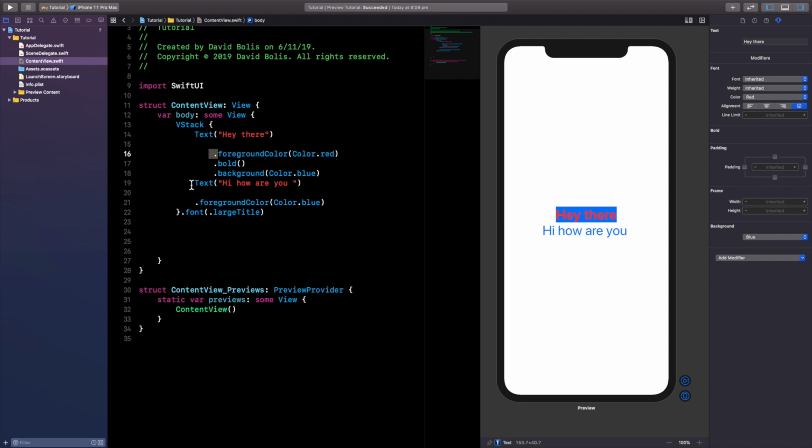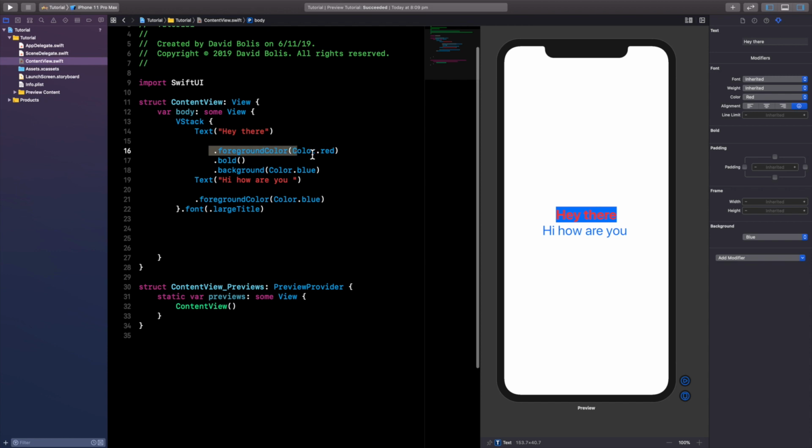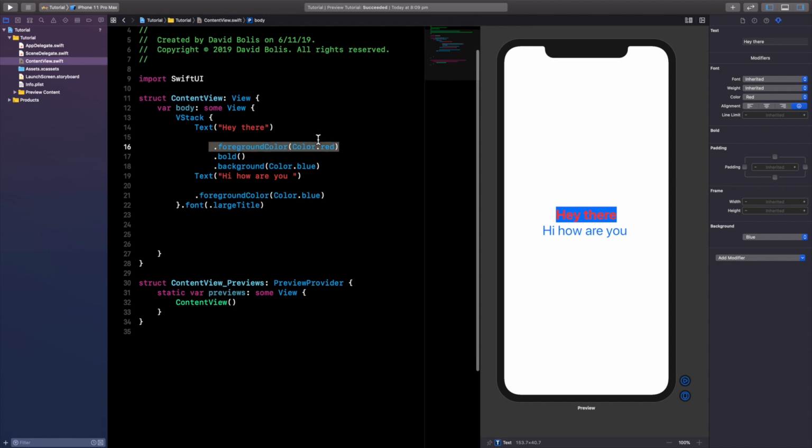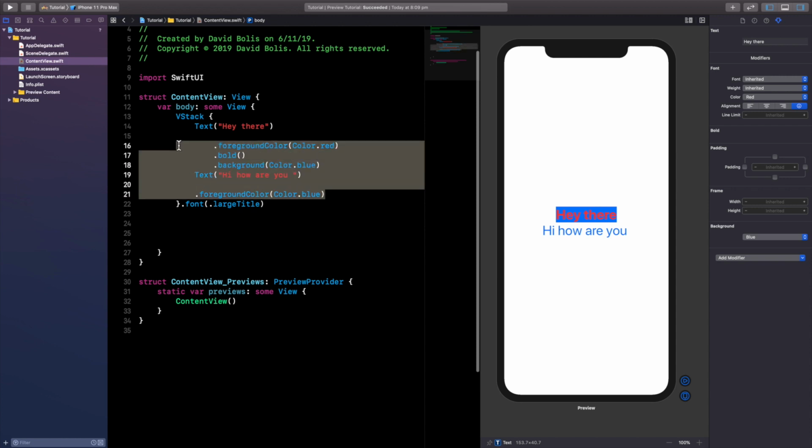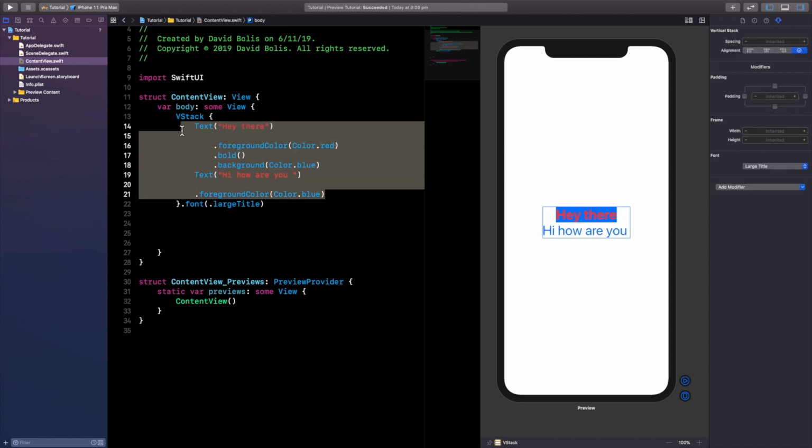Regardless of how far or how close you declare two objects next to each other, if there's a dot under the object, that's a modifier and it's not an object. Let's go ahead and actually remove all of this. And now I'm going to show you how to add a button.